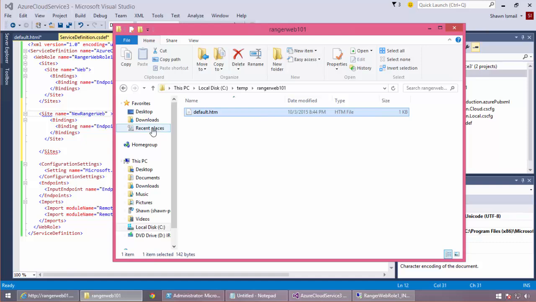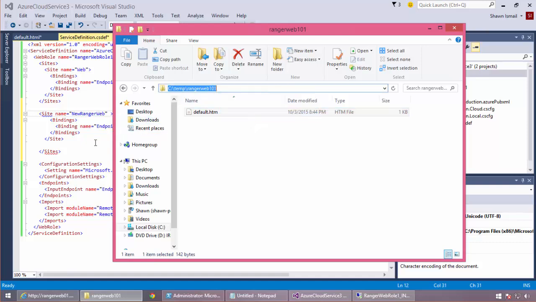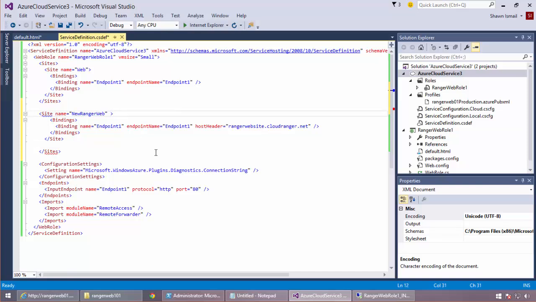Now, what I'm going to do over here is pick this up, and in Ranger Web site name, I'm going to say physical directory where this is located, and I'm going to paste that in there.